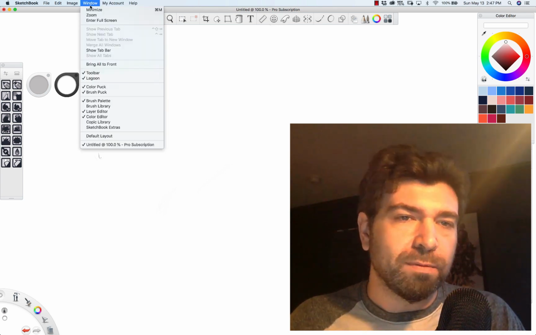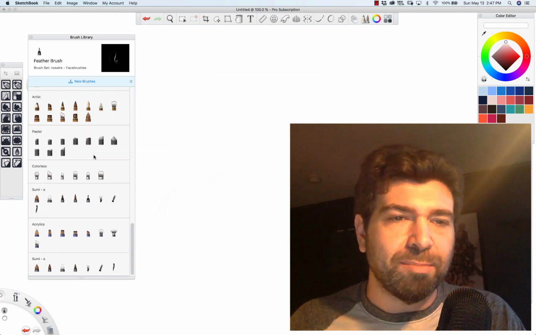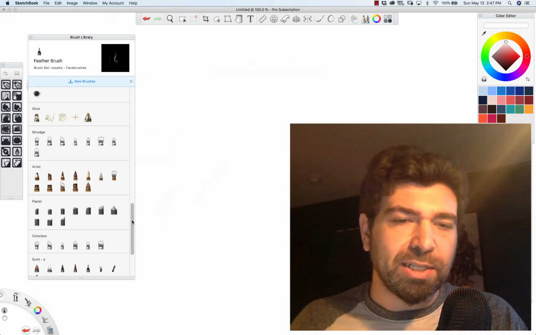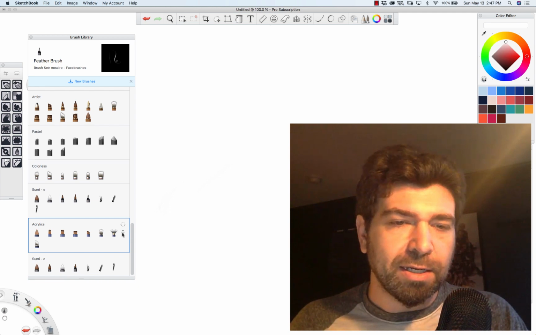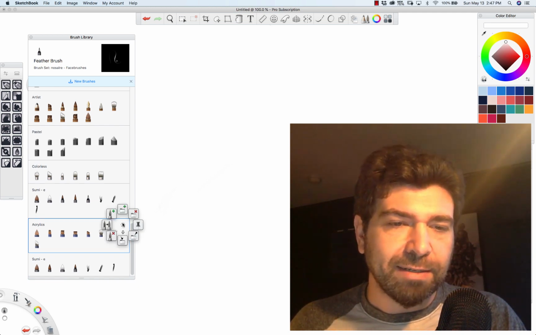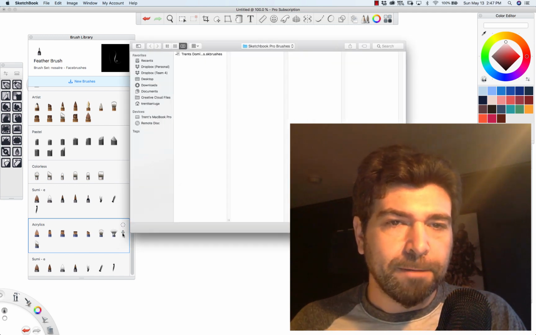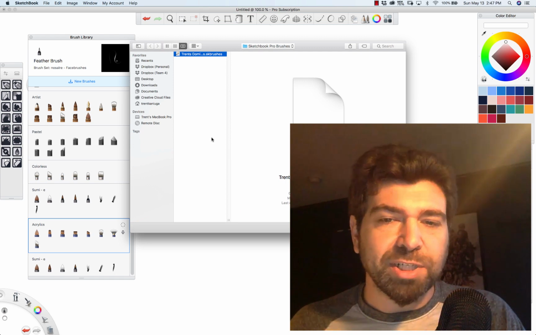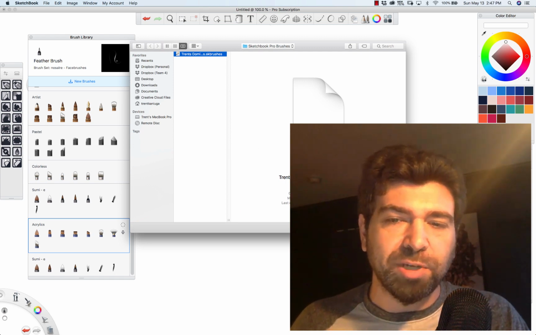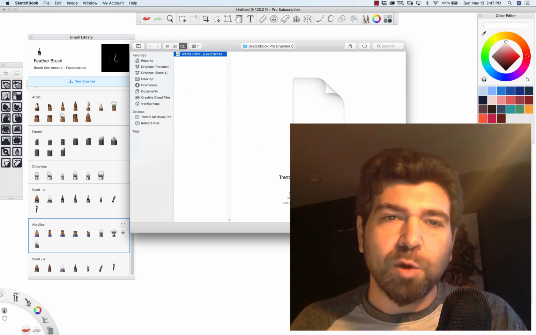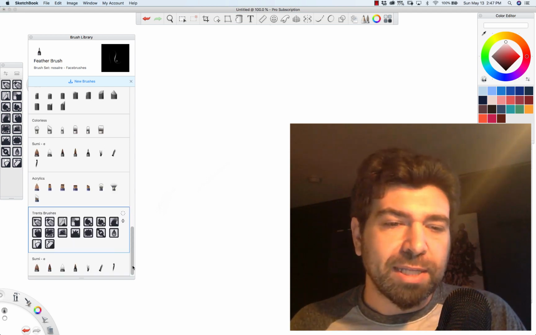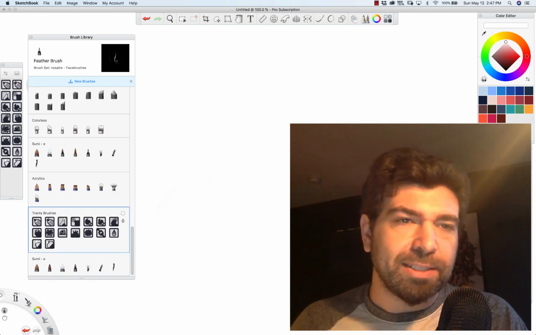Go up to Window. Scroll on down to Brush Library. Now you'll see all the brushes that come standard with it. If you hold down on any of these, you'll notice you get this little ring of dots here. If you peruse through and you go to Import Brush Set, navigate over to Trent's Brushes or Trent's Dominaire Brushes and click Open. But bam, look at that. Slides right into your set of brushes.